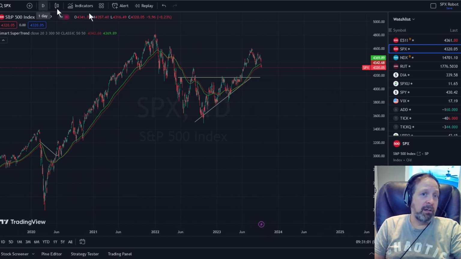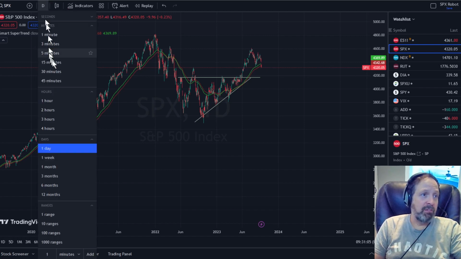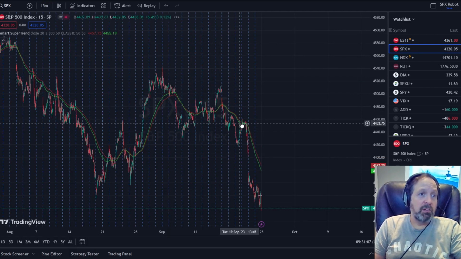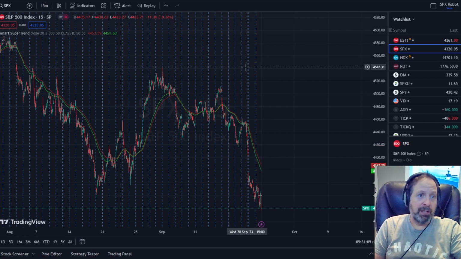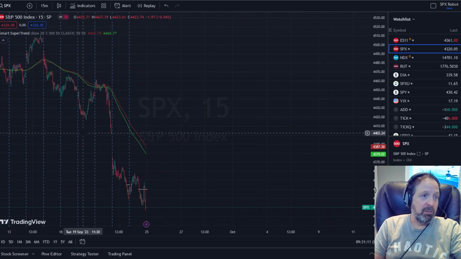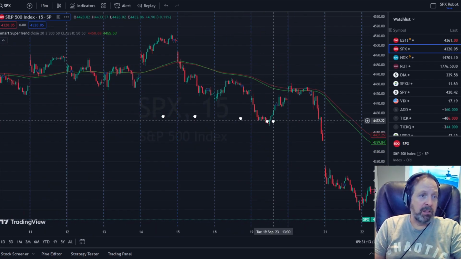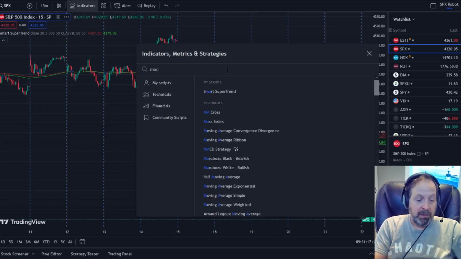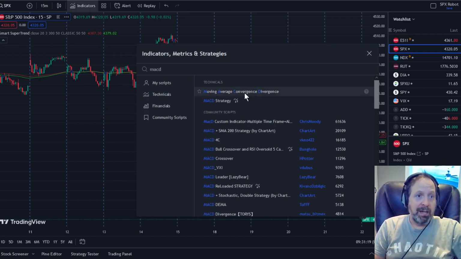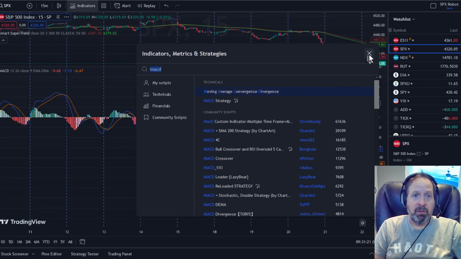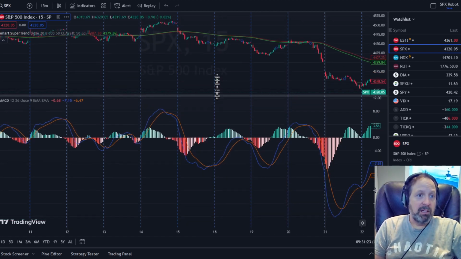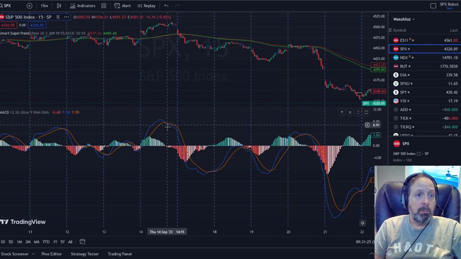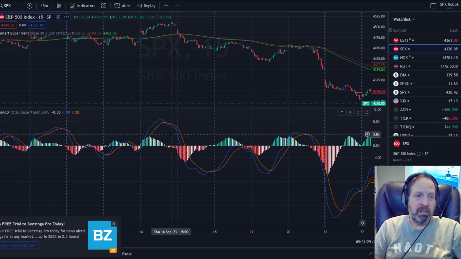I'll come over here and select SPX, and I'll switch over to a 15-minute view. Each of these blue lines in TradingView is a day, and each bar is a 15-minute bar. And I'm going to turn on the indicator MACD. Now the MACD is moving average convergence and divergence. What we can see here is that we have two moving averages that will converge and diverge.